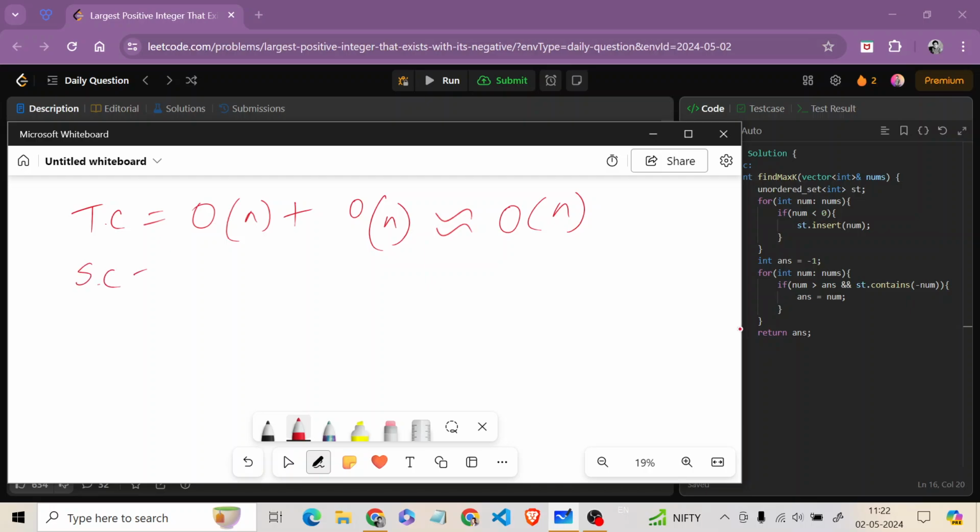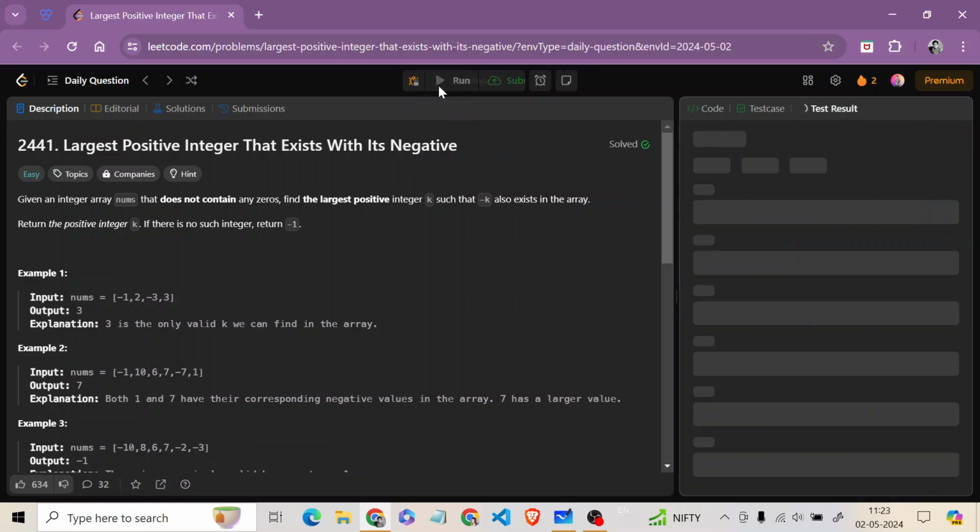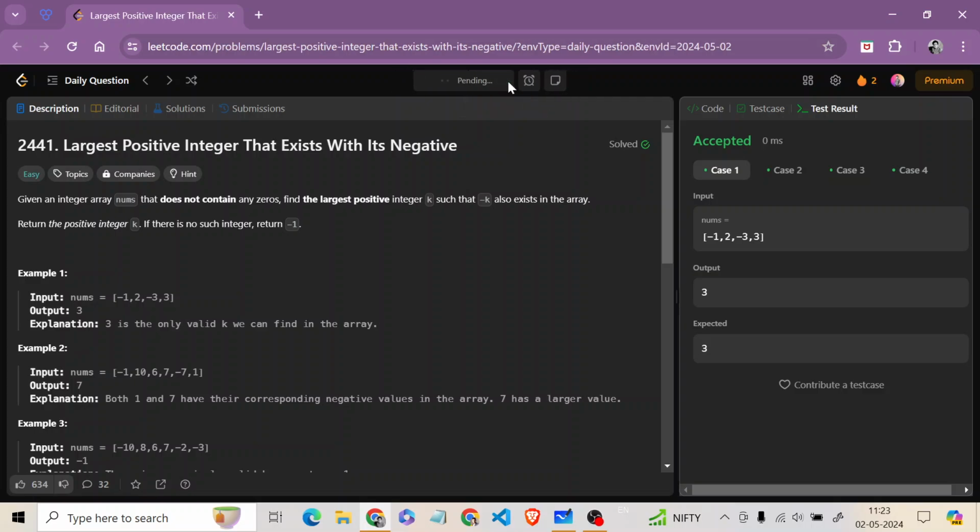And space complexity, did we use any extra space? Yes, we did use extra space, which is another set. So in the worst case scenario, it will cost us O of n space, right? So the space complexity will be big O of n here. Okay, so now run the code. Okay, successfully run. Now submit the code.